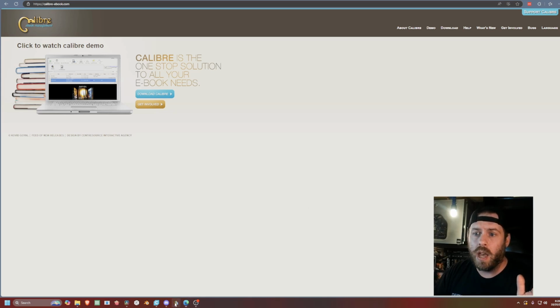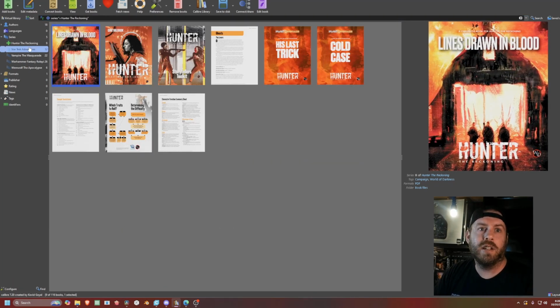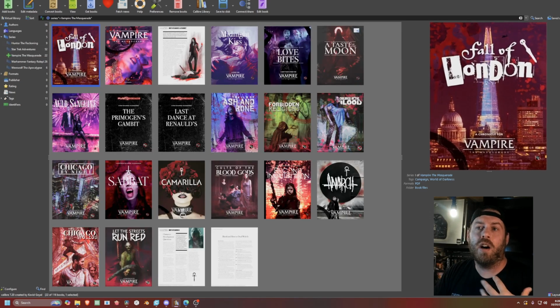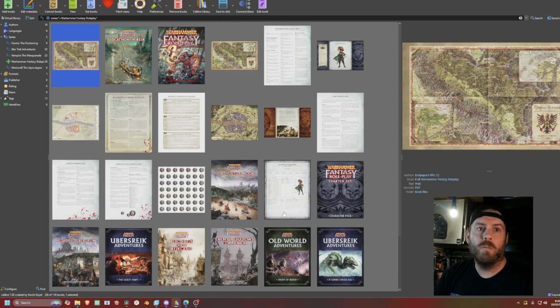So I have Calibre pulled up, and as you can see, on the side here under series, I have a few systems already loaded in here. I have Hunter the Reckoning, Star Trek Adventures, Vampire the Masquerade, Warhammer Fantasy Role Playing, and Werewolf the Apocalypse. I've organized it so that the series is the system, and I can just click on any one of these and see all the books I have for one system, which is great.